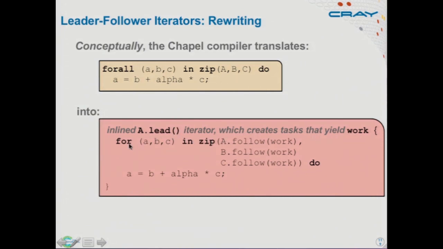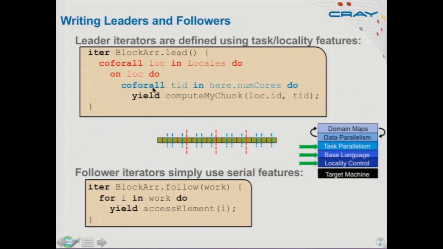And then inside of that, we're going to use a sequential zippered iteration to call the followers of A, B, and C, passing them that work and saying, please iterate over this subset of the iteration space. And then they're going to yield out their values. And that's how we rewrite this forall down into lower level concepts. So the leader iterator is typically going to use task parallelism and maybe the locality features.